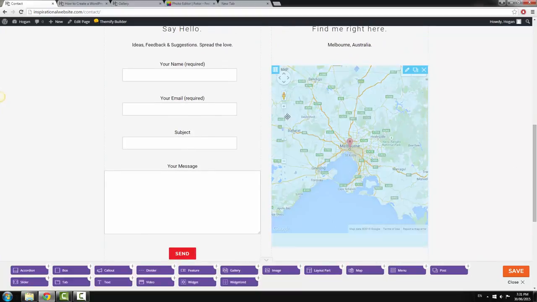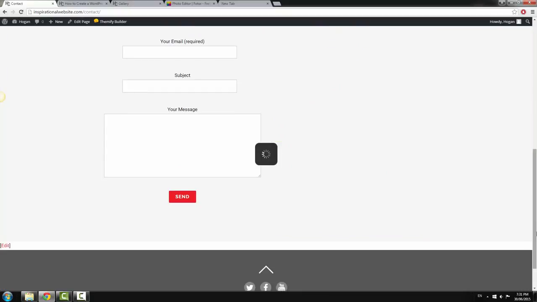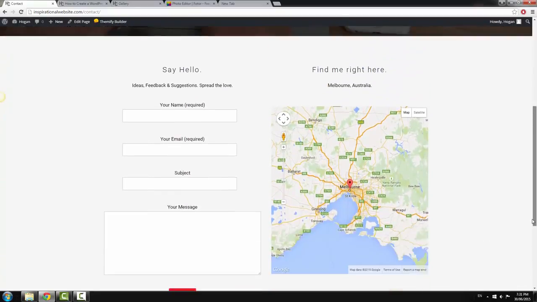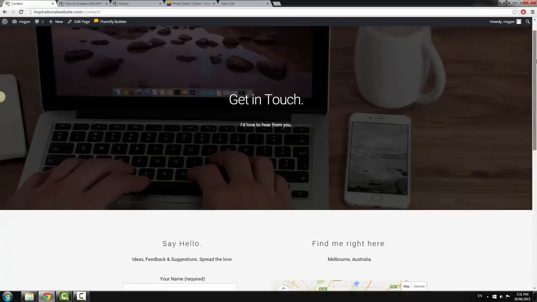Okay, so 600 pixels, it's about the size of the contact form, so it's all balanced and looks professional. So let's click on save and take a look. Close that. Okay, so that looks pretty good. And as I said before, I'm going to teach you how to edit the contact form, the styling for the contact form a little bit later.